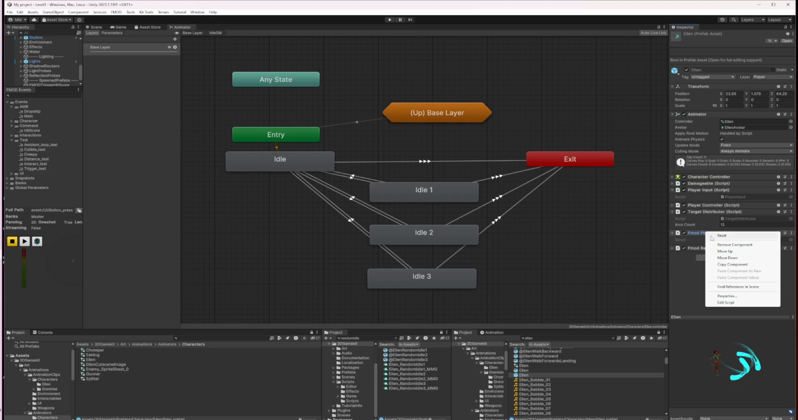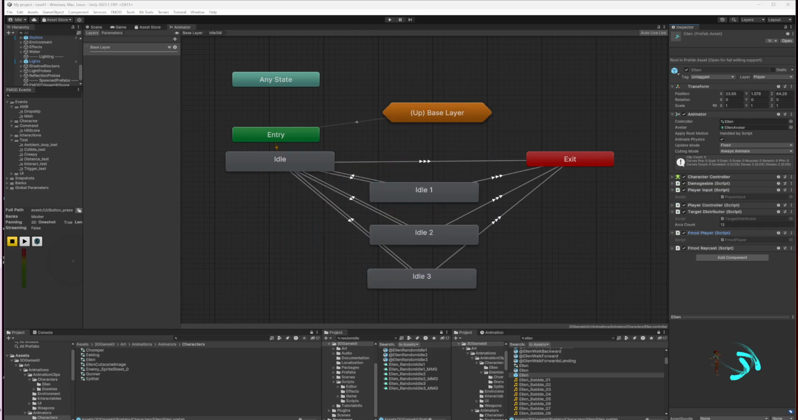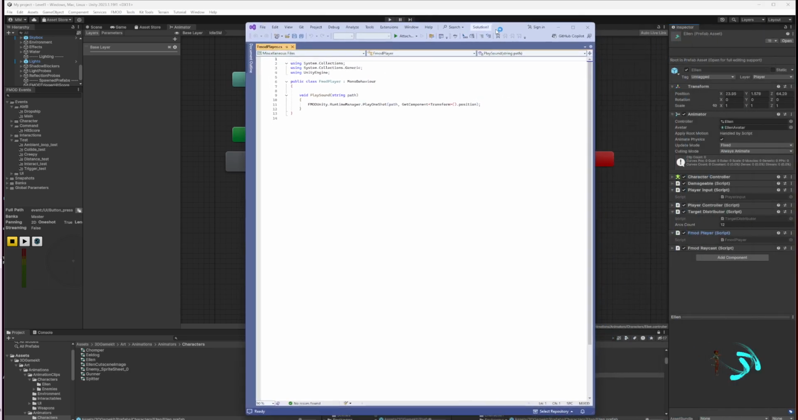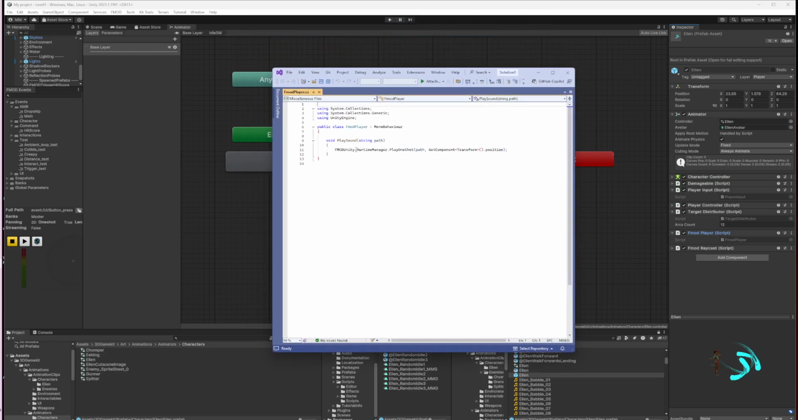So let me just see if I can open this in Visual Studio just to give you a look at what's actually going on in there. This script is added to the character prefab, and essentially that is being called when the animation reaches that event. It's very simple. It's just a little container, if you like, for the function to play the one-shot string that's entered into that string path from the animation. So that's essentially what the script is and where it lives.